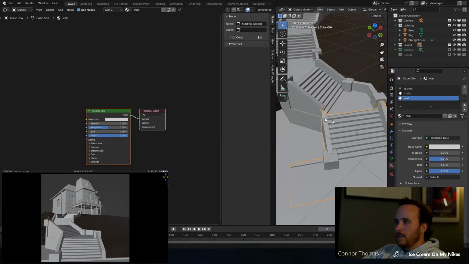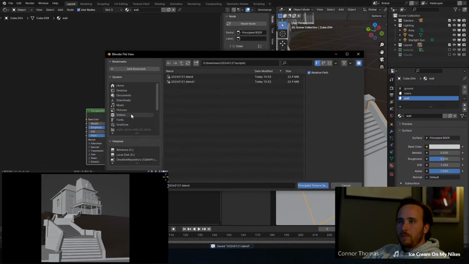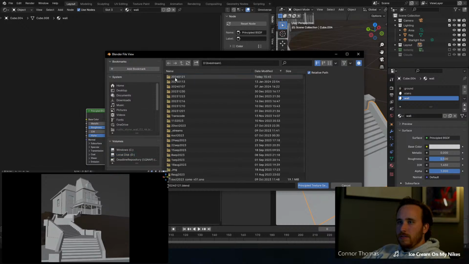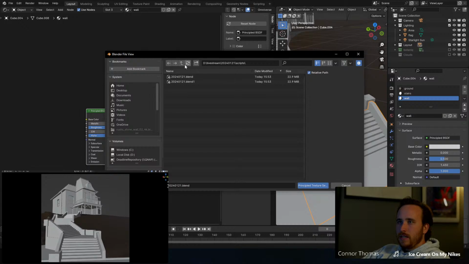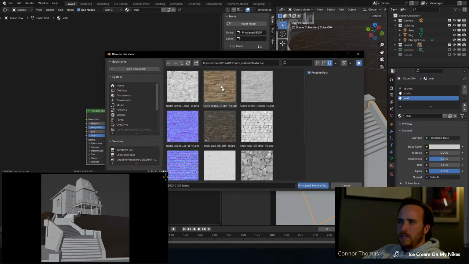Let's go ahead and select this first section here. We have wall, we have our stairs, and everything. So with our Principled BSDF selected, let's go ahead and press Control-Shift-T. That's going to open up our Node Wrangler option here. Let's go to our live streaming folder that we have, today's date, and our VFX materials that we downloaded, all of our textures, and we are specifically doing wall, which I believe is this material right here. So we're doing rustic stone for our wall here.